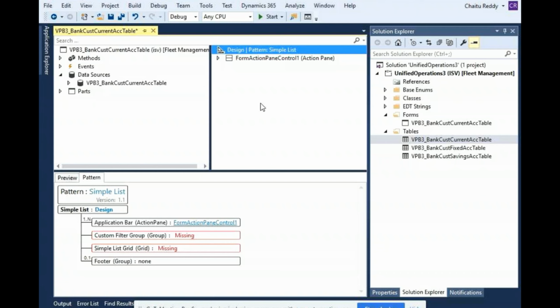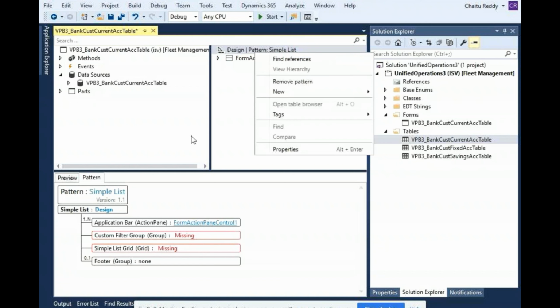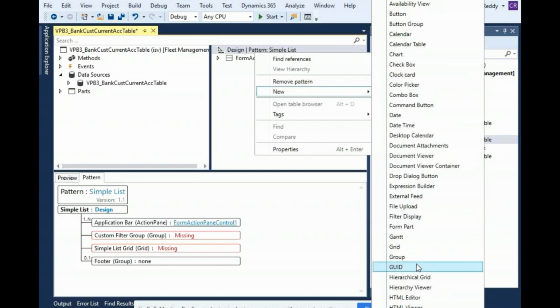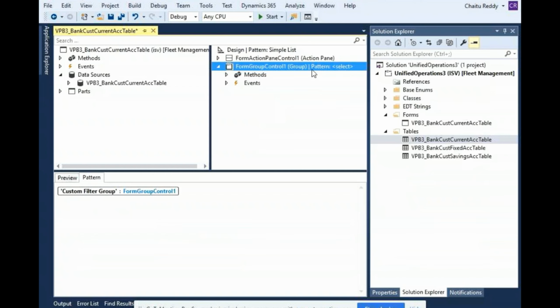Now let us go for the next one. Right click. You have something called custom filter group. It's a group. New. I want to add the group control, because it is giving group, right? Let's add a group control. Group. And oh man, it is throwing an error saying the pattern is not selected. So for which controls do we want to add the pattern? I'm going to speak about this one later.